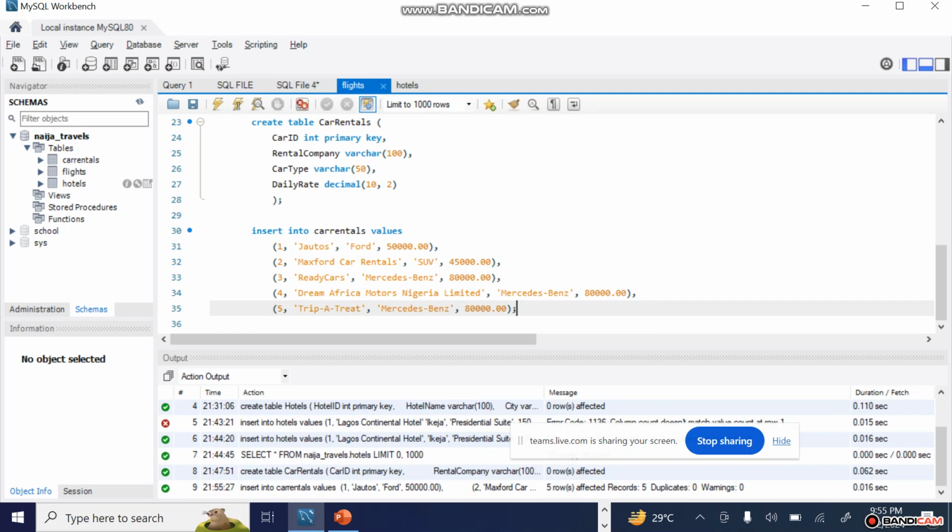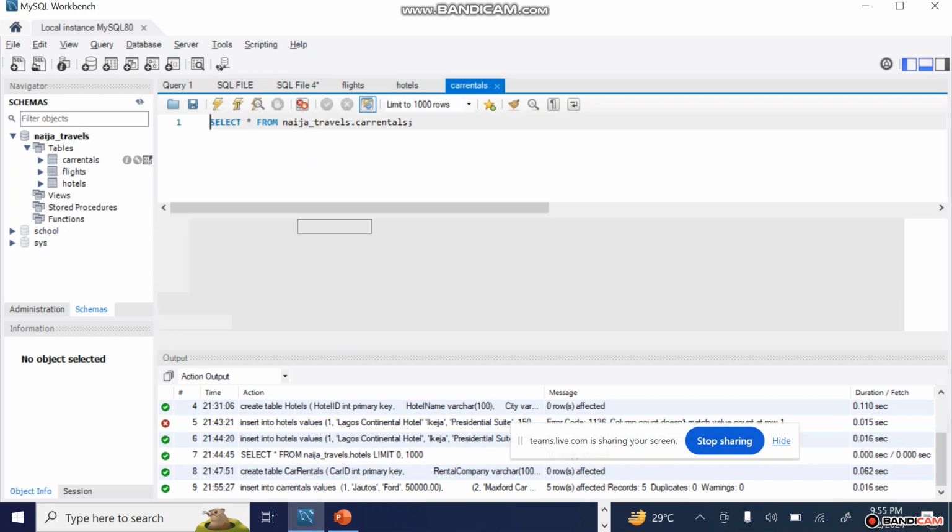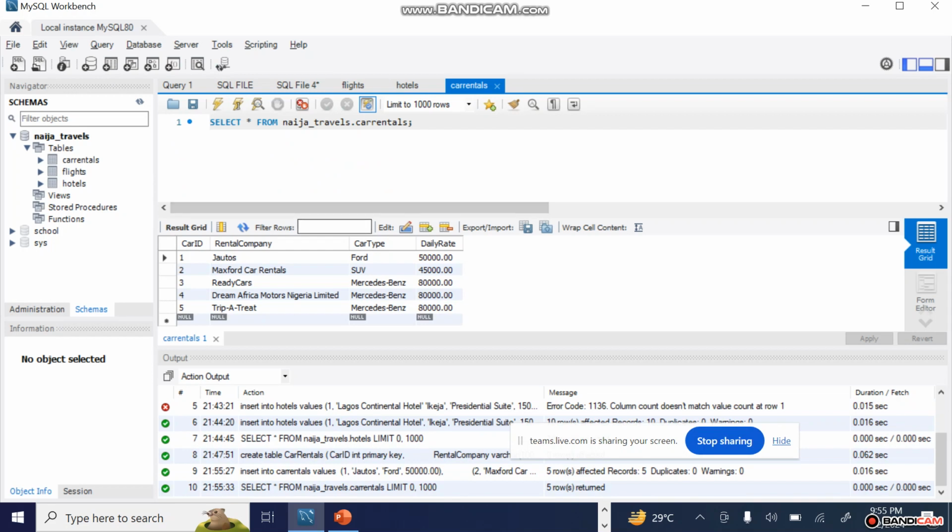If we come over to car rentals, you will see that you can now extract the data you have entered: car ID, rental company, car type, daily rates. Now, remember what we are building here. We are trying to build a travel reservation system. If you recall what the travel reservation system is all about, all of this we have just done is important. But we also need to create the reservation system itself, which is going to link these 3 tables.